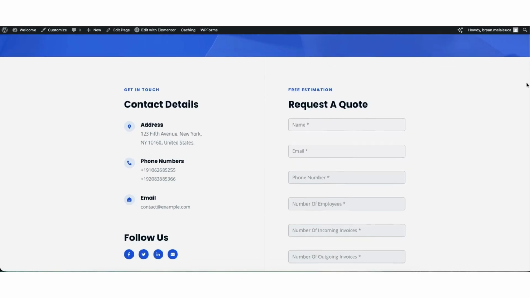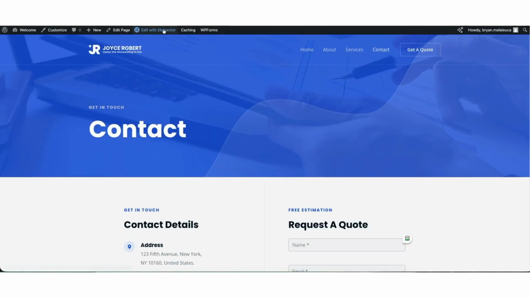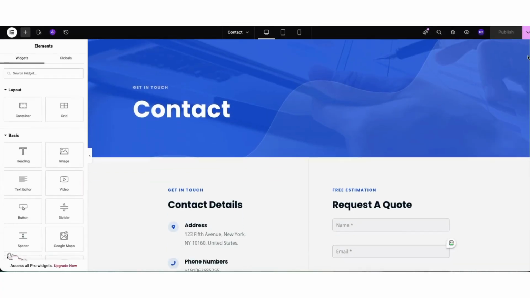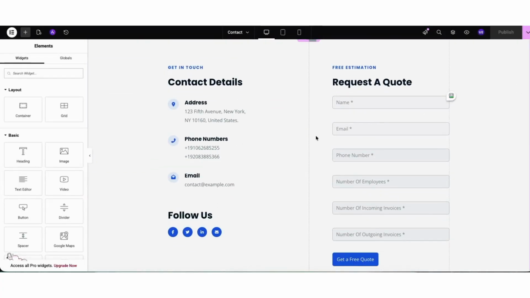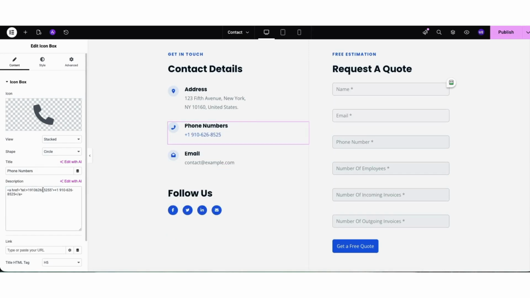Now let's make sure your phone number is set up correctly. Click Edit with Elementor to bring up the editor for the page. Scroll to wherever your phone number appears. Click on it. To update it and make it clickable, copy the HTML code I provide in the description and paste it here. It will look like this.